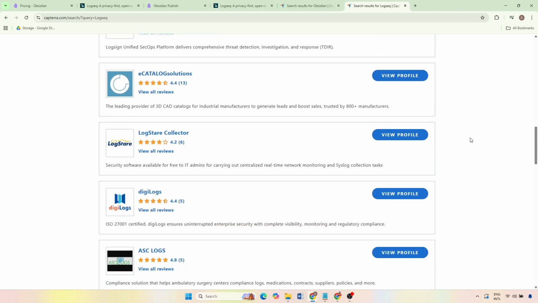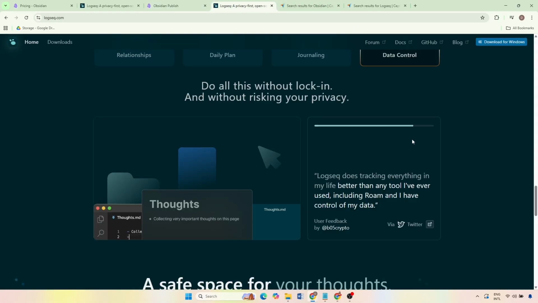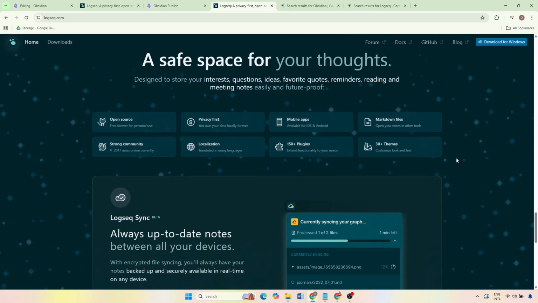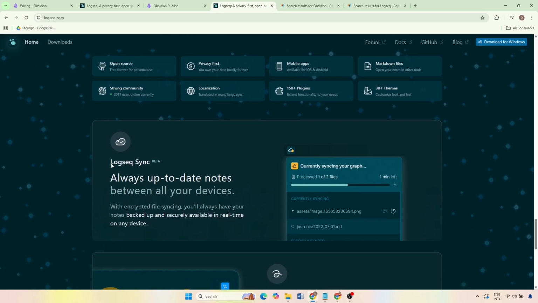Final takeaway: if you want a highly customizable, plugin-rich knowledge base with strong graph visualization and long-form writing support, Obsidian is an excellent choice. If you prefer an outliner-first system with built-in tasks, workflows, daily notes, and structured thinking, Logseq stands out.